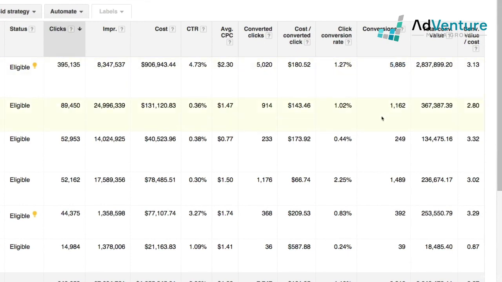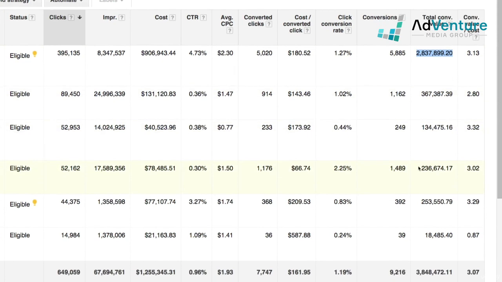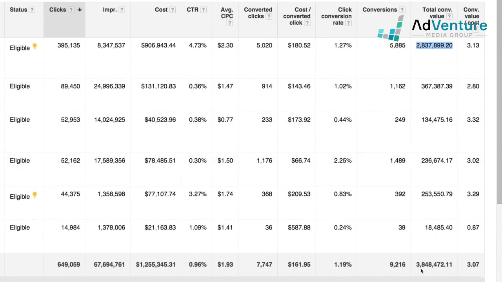So for example, the image remarketing campaign has 1,162 conversions for a total conversion value of $367,000. This campaign up here has $2.8 million in conversion value. And down at the bottom of all our enabled campaigns, we've generated for them close to $4 million in conversions. So that's really exciting. These guys are e-commerce and they're doing really well.